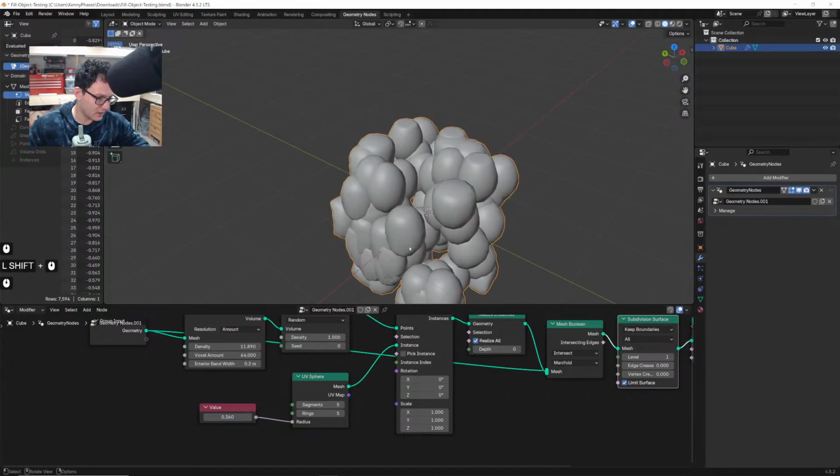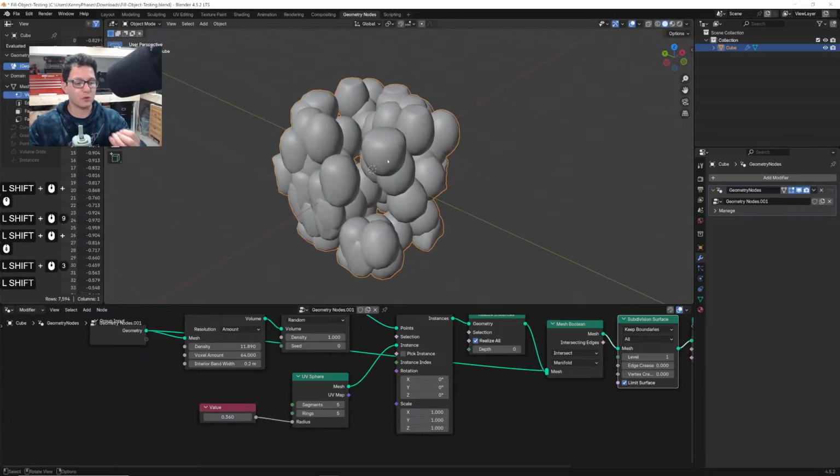Nothing too crazy. Can you make the liquid pour out of the glass? Monica, that is a great question. That is a whole different thing. I mean, doing that, I would just use physics for that at that point. Trying to do that in geometry nodes would be an absolute migraine.